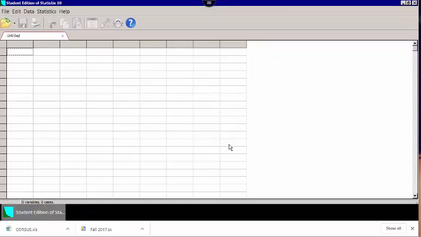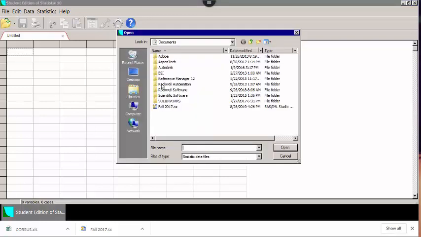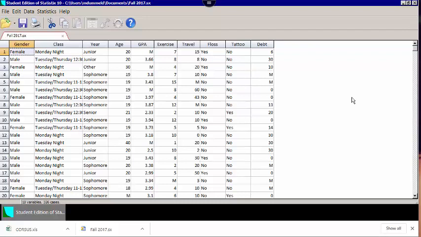And a lot of students are like, well, where is it? I didn't try to open it in Statistix. I just uploaded it to the cloud. Now, when I go to open it, you can see it's there. And when I open it up, now I can do all the different things I want to do to it. All right, so that's how you work with a Statistix file.